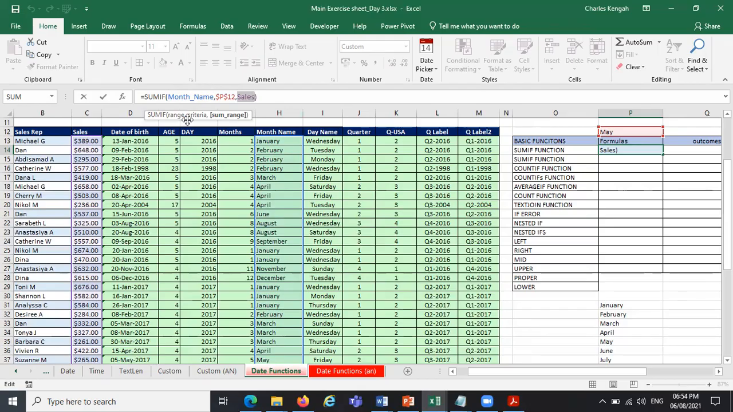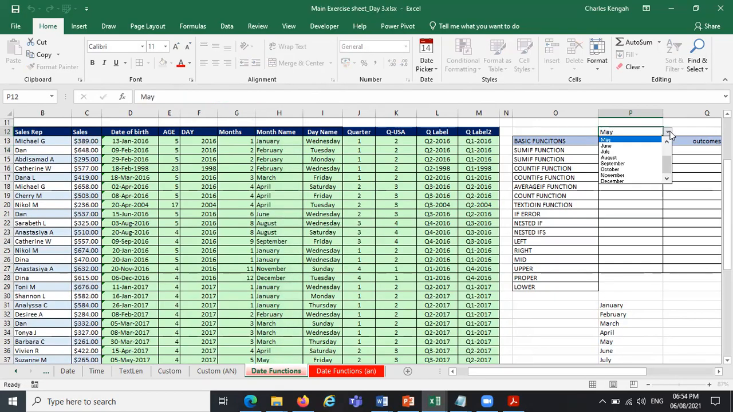So the first one, the range, talks about the region where you want to take your summing on that particular month. Then the second one, the criteria, brings into consideration the name of the month. Then the third one, the sum range, brings in the sales. So if you change this month and take another month here, let me say September, you see it changes. You take maybe December, it changes.